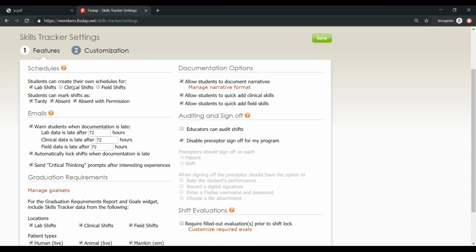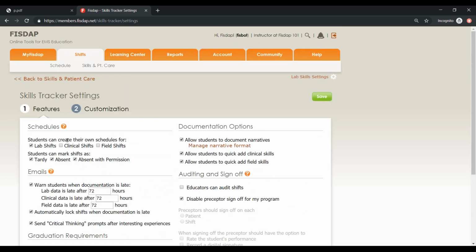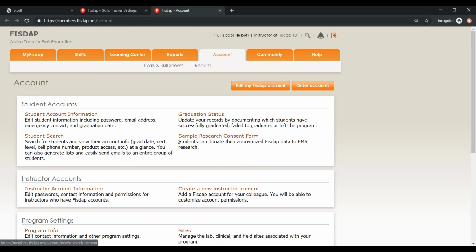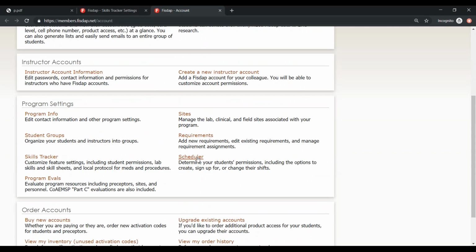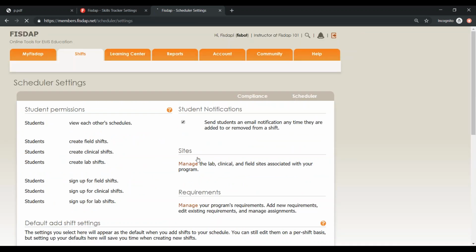These settings are actually linked to the scheduler settings for students creating their own shifts. So if I hit save right now as lab only, and then I head to the account page and then scheduler, we'll see that students cannot create their own field, cannot create their own clinical, but can create their own lab. So when we made the change in the skills tracker for that setting, it also changed in the scheduler.